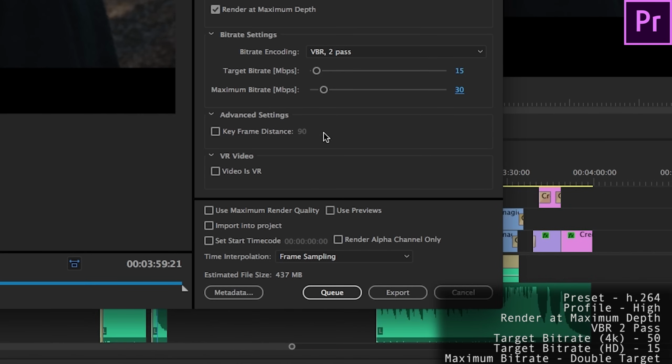And the last little bit with advanced settings and VR video, just ignore these for now. We're not doing VR. The advanced settings don't matter. These are just things you're never going to really look at.